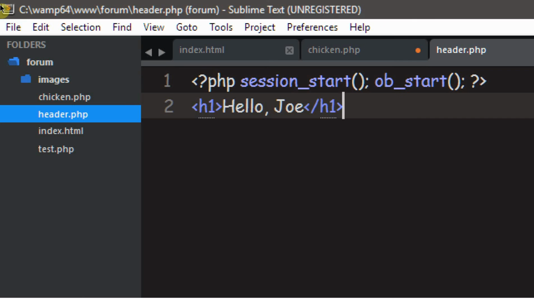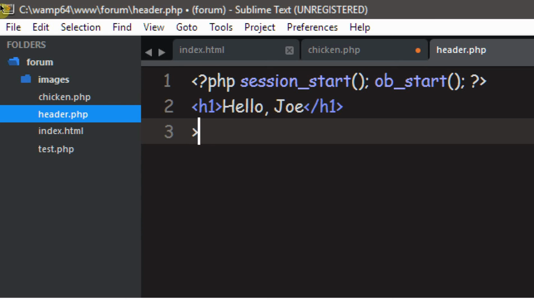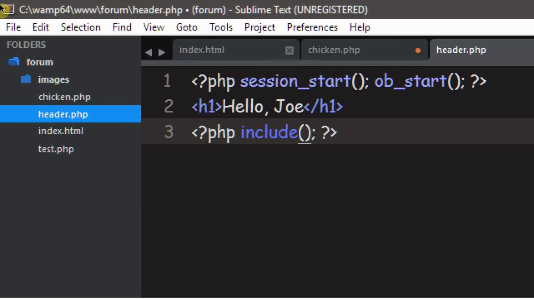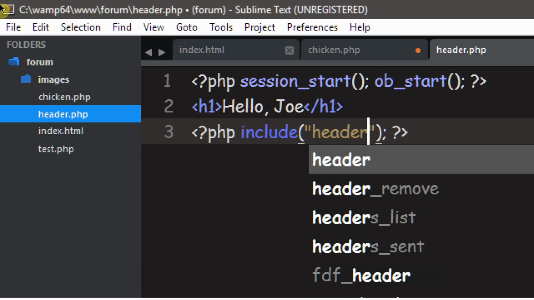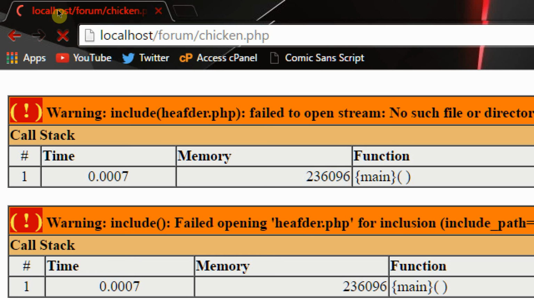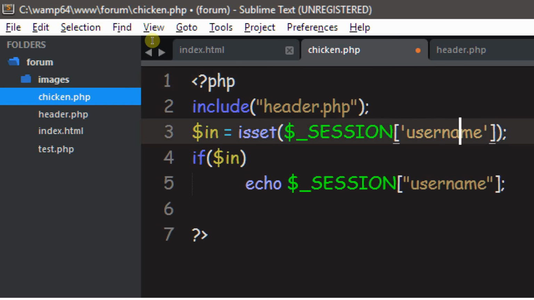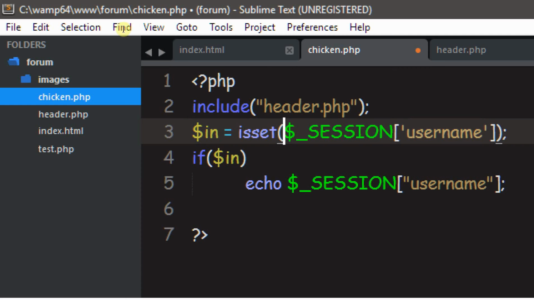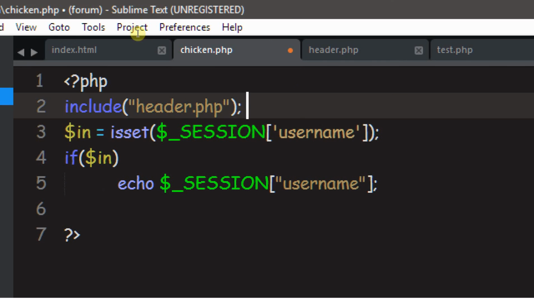Now, the best thing ever about something like this is, what if we require or include our own page? Well, that is absolutely hilarious. If we include our own page inside our page, you guys can probably guess what's going to happen. It's just going to try to include it over and over and over. So just include header.php inside of header.php, and oh man, we're in for some fun. Refresh that.